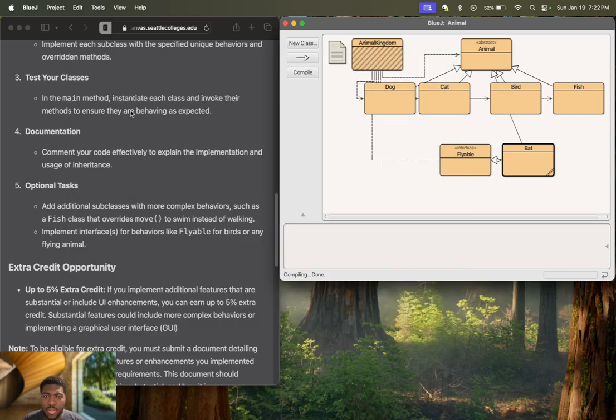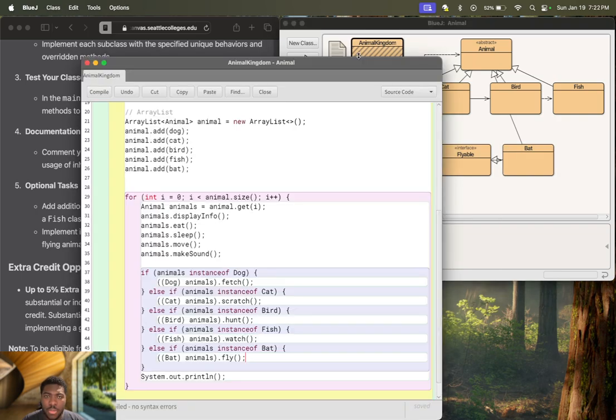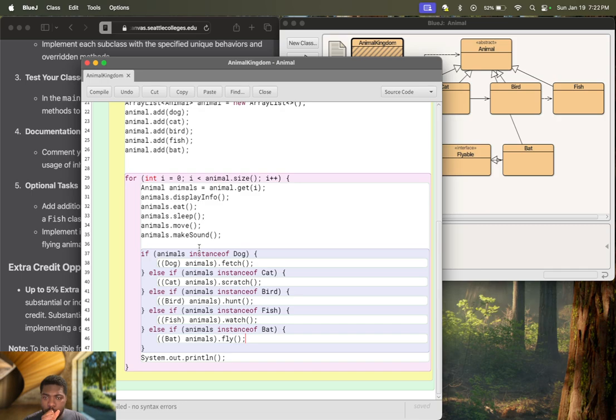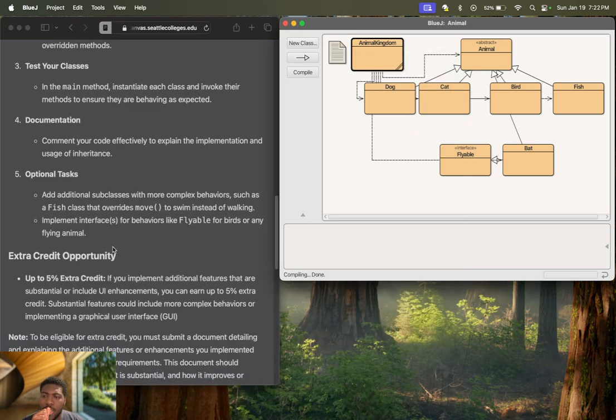What else do we have to do? Let me compile this. So code seems to be working good. And what else do we have here? Here's your dog, so you guys can see it properly. Okay.